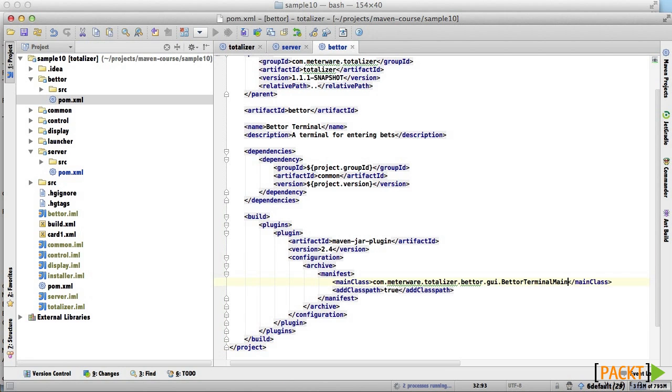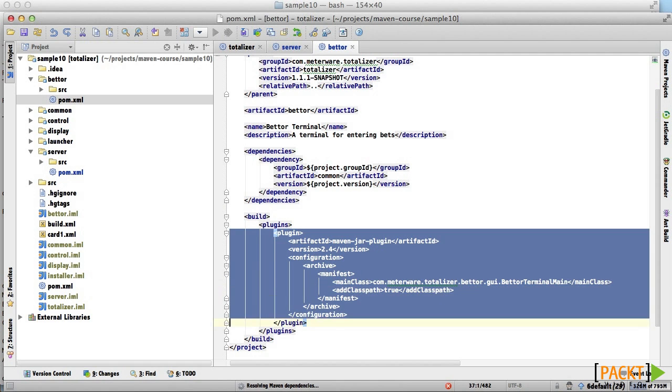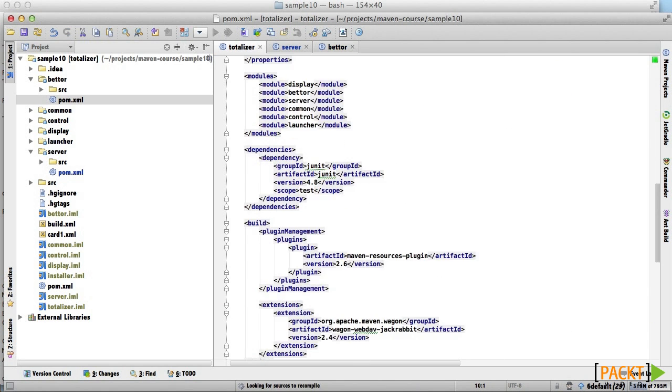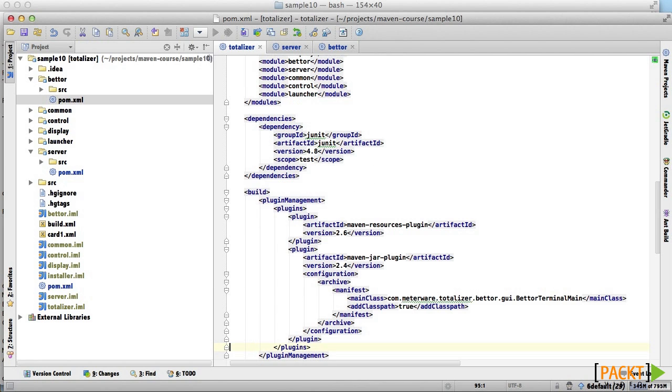But this seems kind of redundant. There should be an easier way. And, of course, there is. Let's instead move the configuration into the parent's plugin management section. Maven is already binding this plugin to the package phase. By putting it in the plugin management section, we are simply telling it to use this version and configuration.